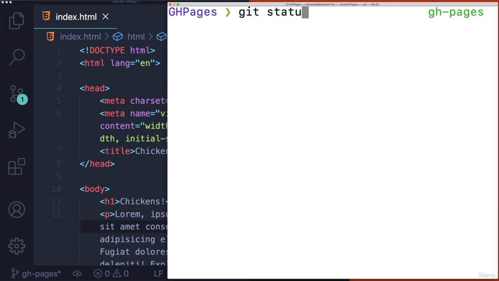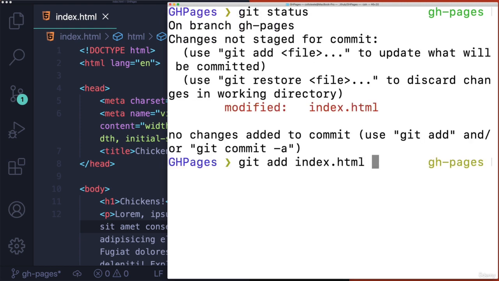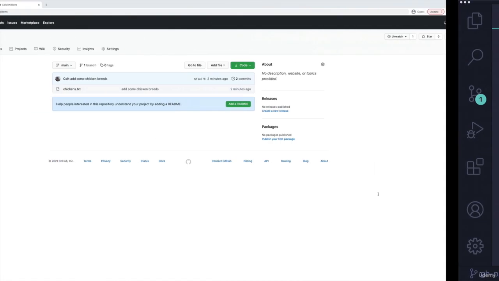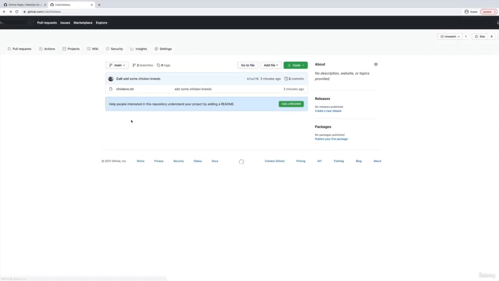I'm now going to add and commit, git add index, git commit. I'm on this branch, gh-pages, git commit -m, and what should I do here? Add basic HTML. Cool. So now I'm going to push this branch up, git push origin, and then gh-pages. So now I should have two branches up here.